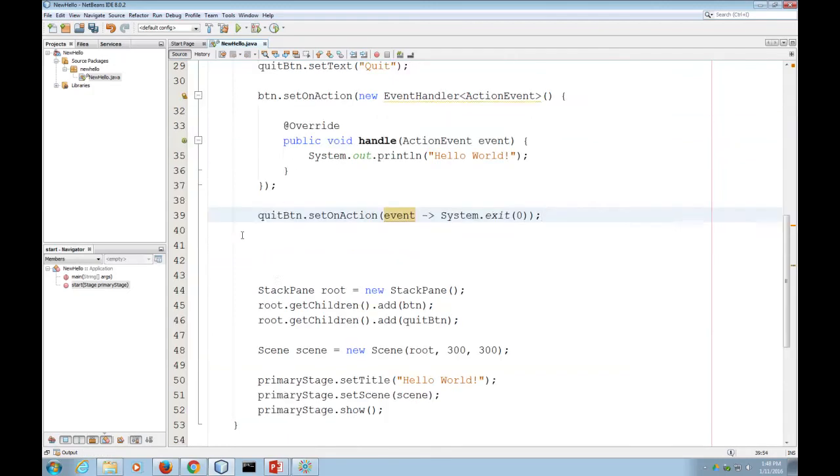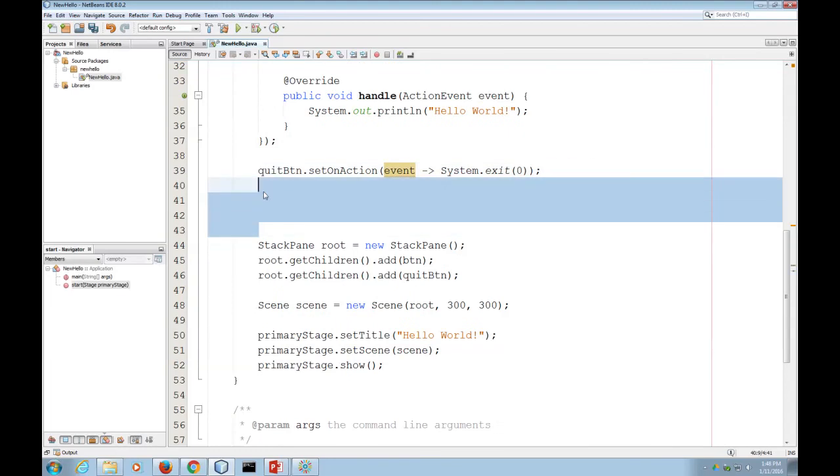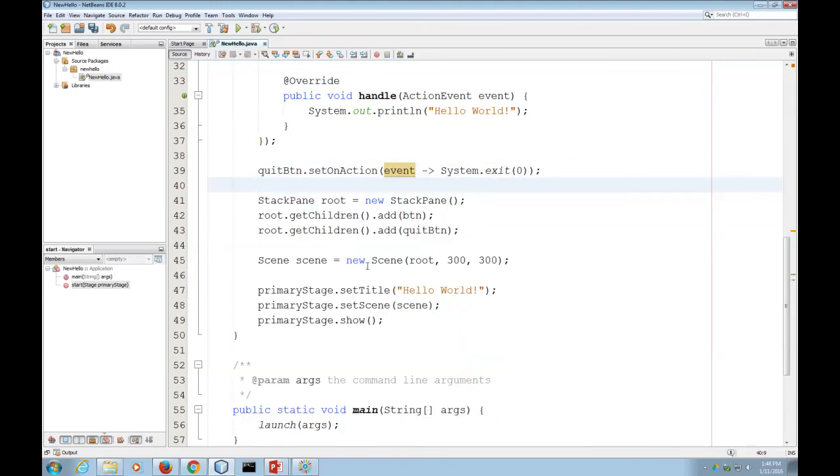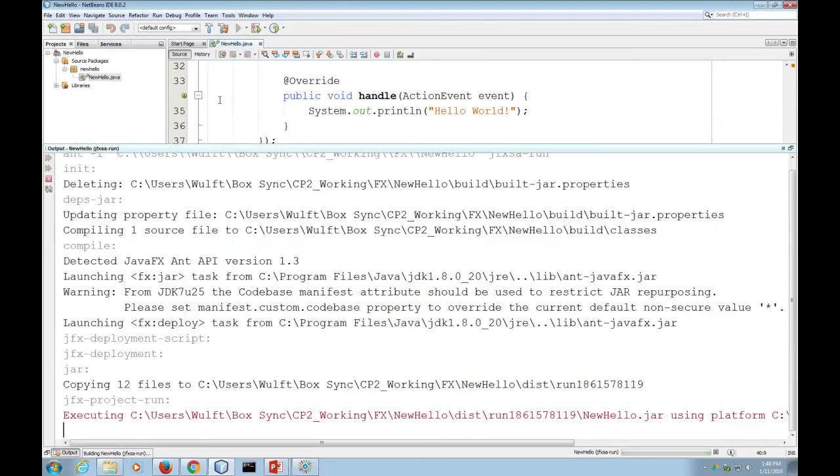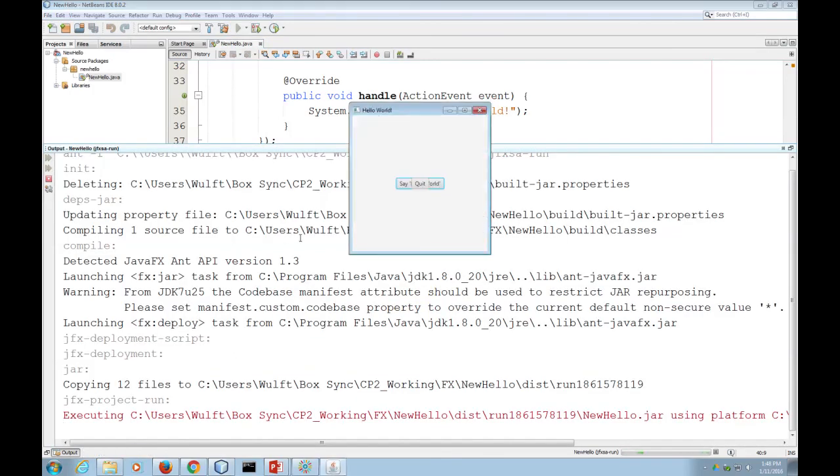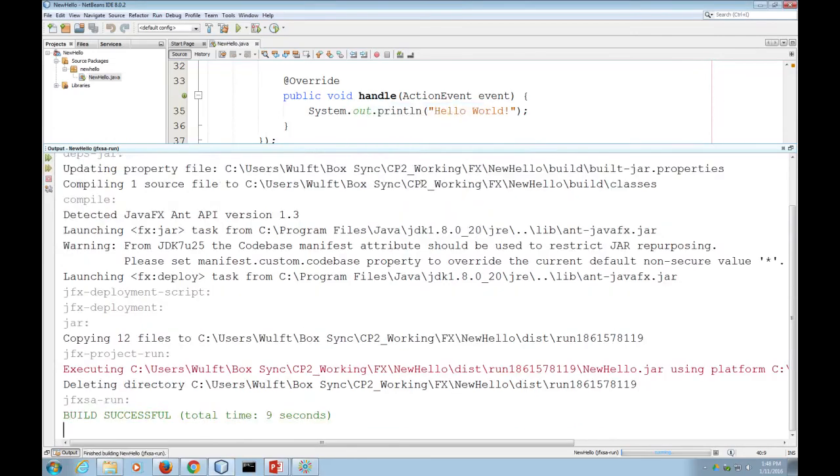Let's see. Oh, seems like that's going to work. Okay, let's see if this will work now. So I replaced that with a lambda expression. All right. Hopefully it'll work. All right. And we really only need to test out our quit. Yeah, it does. There you go.